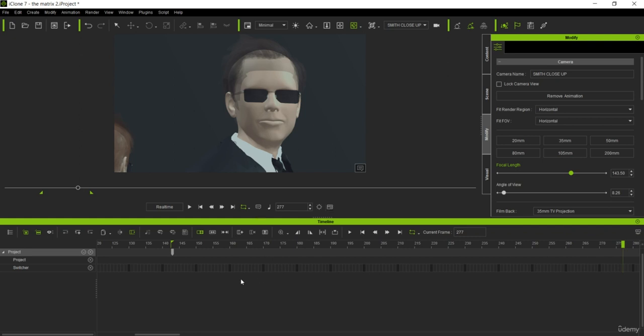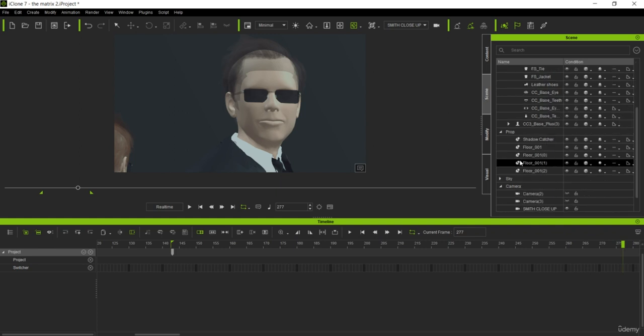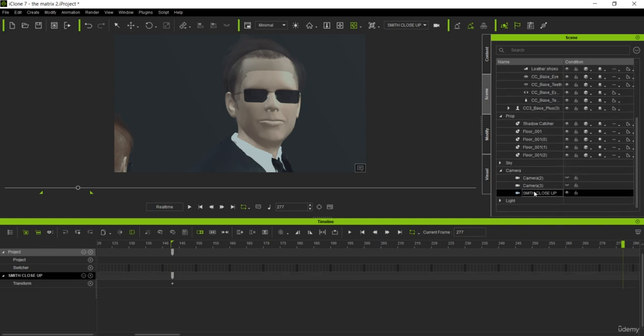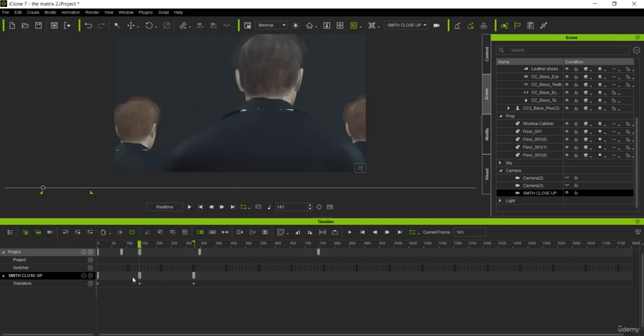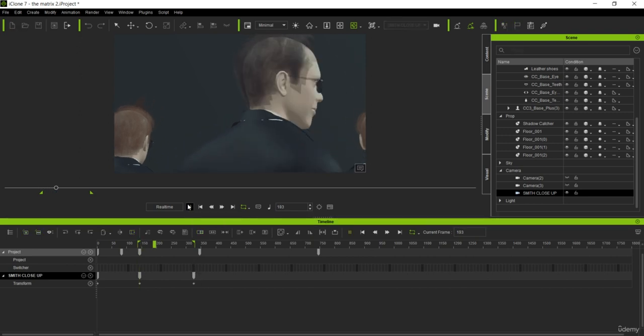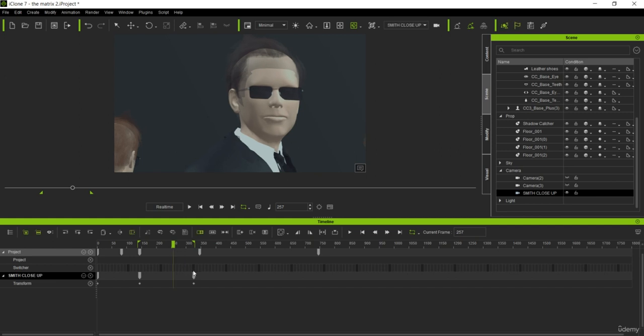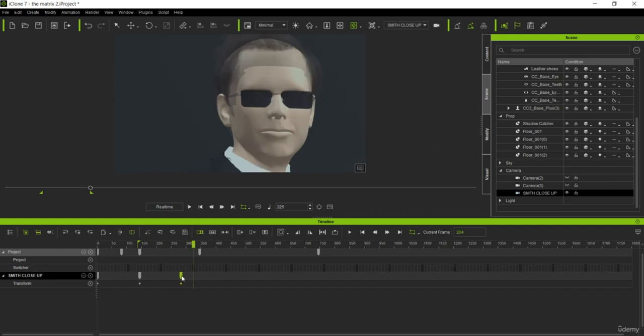So you click this button to go into the timeline, and go to the scenes tab. Click on the close-up camera and click here to fit to window, and we're going to see now all the keyframes for that camera. So it says here Smith close-up, that's the camera, and these are the keyframes that we have. We only have 2 keyframes. We have a beginning point and an end point. The thing is, we wanted this end point to be maybe here.